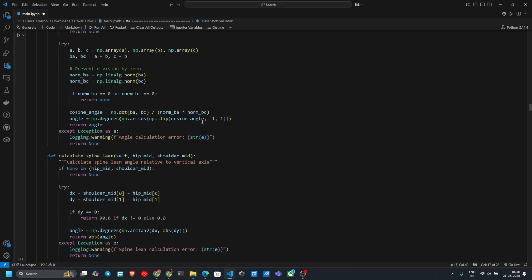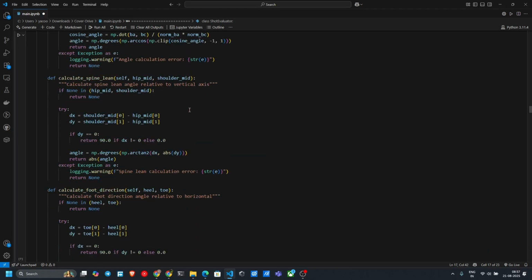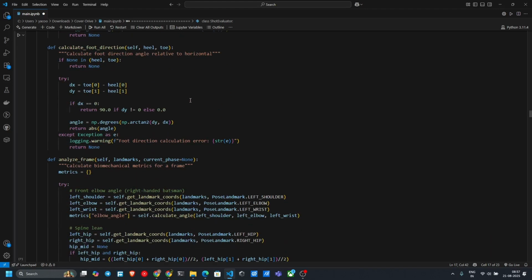Handling missing or low visibility joints is critical for making the system robust. MediaPipe on its own provides a visibility score for each landmark.